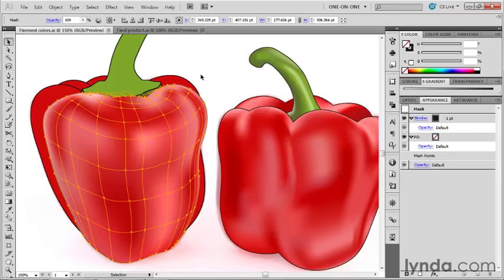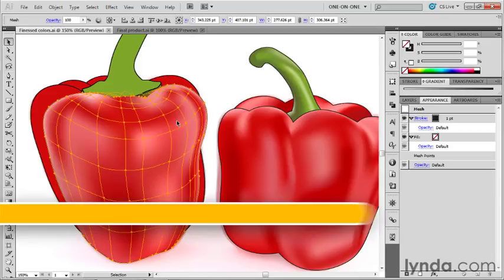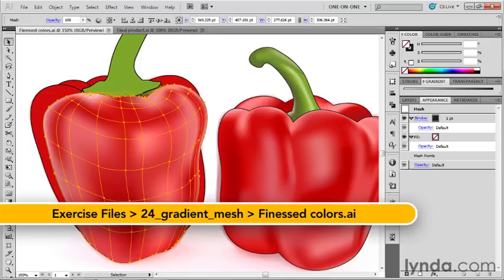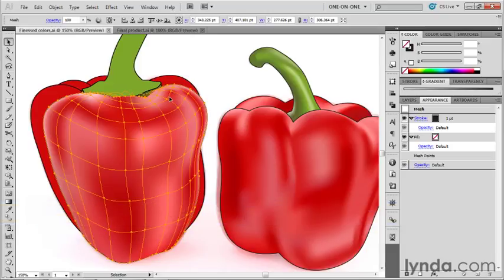I've saved my progress as finessecolors.ai, and I want you to note that I did one additional thing. I added a column line right here at this location. That just helped me better organize the shadows toward the top of the shape. So you can do the same thing too if you want.